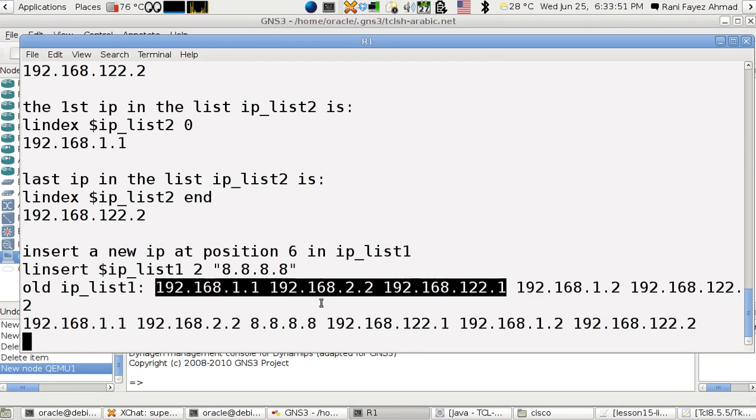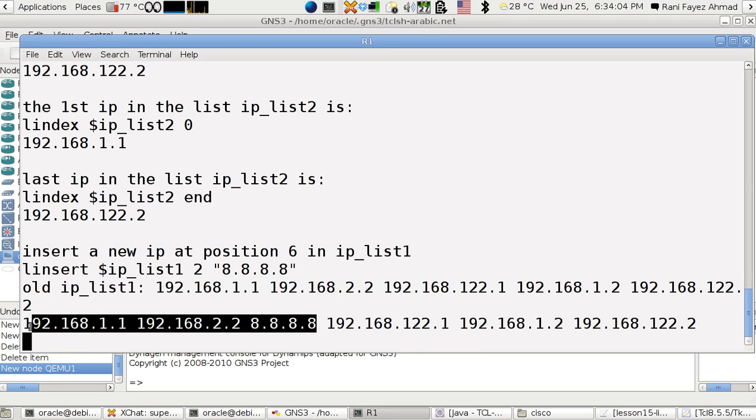Now I want to put it in the third place, so it will shift the third to make it fourth, okay, and the third will take the position of the previous third. So this is how it goes. So 1, 2, and 3, okay.